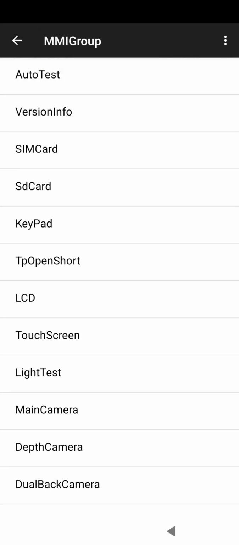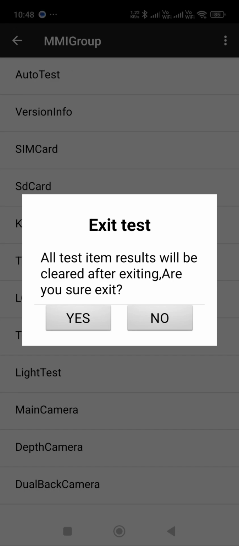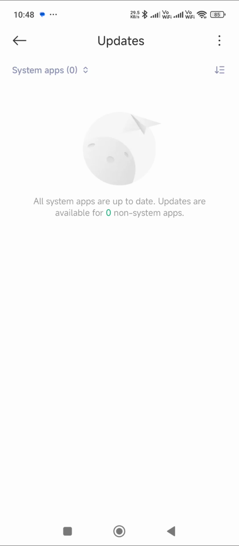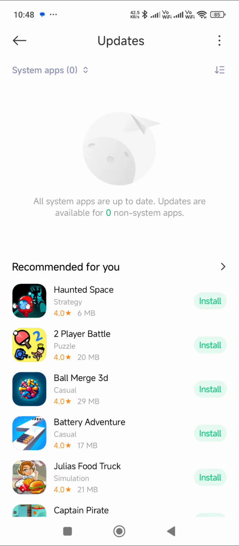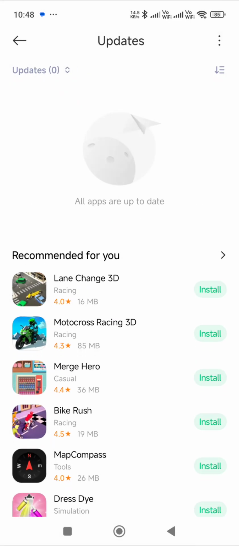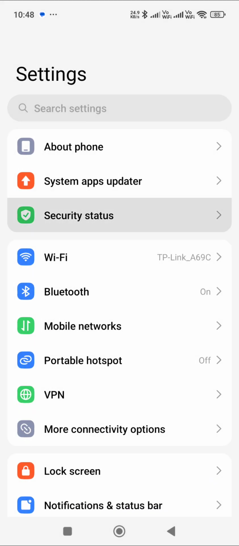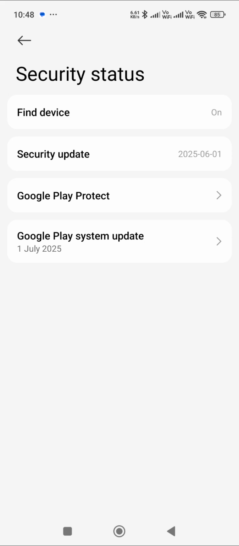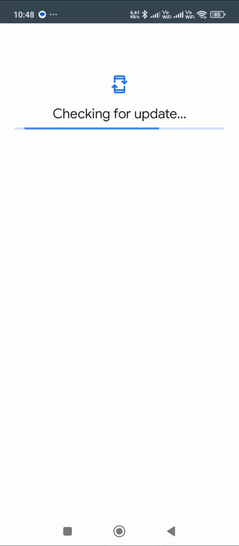There are no apps to update. Fine, it's already updated. Yes, from here I have got this update actually. So I need to go to the Android system update actually. Check for updates. There is no updates.